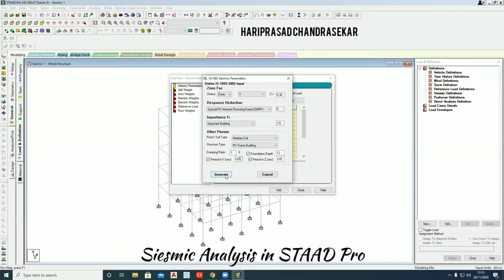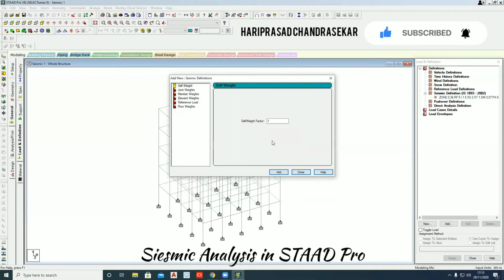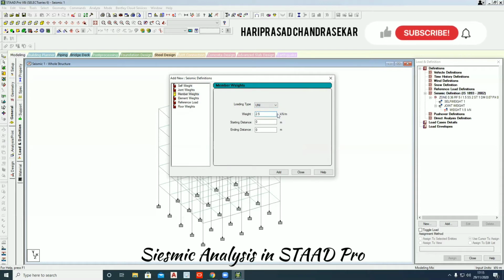Now I'm going to generate it. Just generate, and then I'm going to put add. Add is important. After adding the seismic, it will ask you for joint weight; you can put joint weights for the nodes. And then member weight, concentrated or uniform. I'm going to put uniform of 2.5 kilonewton per meter, and it will take the distances automatically, no need to specify them. Add.